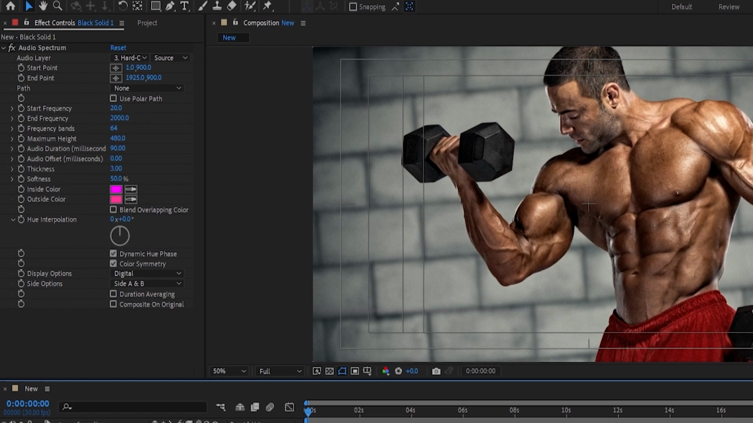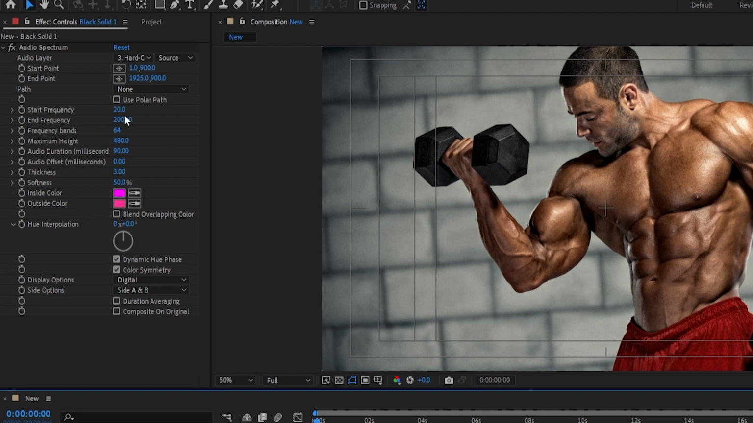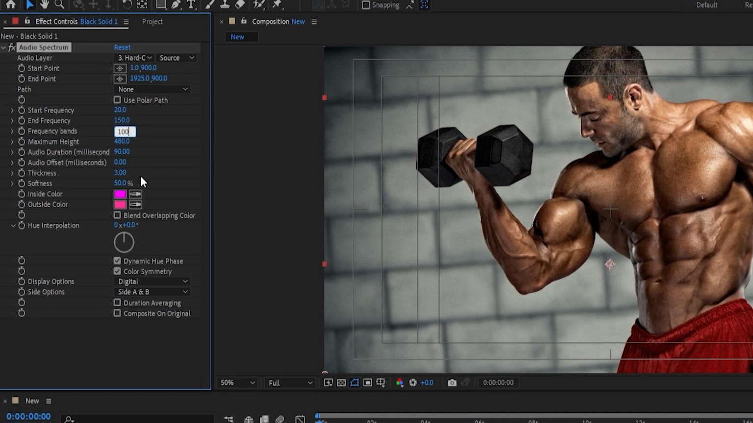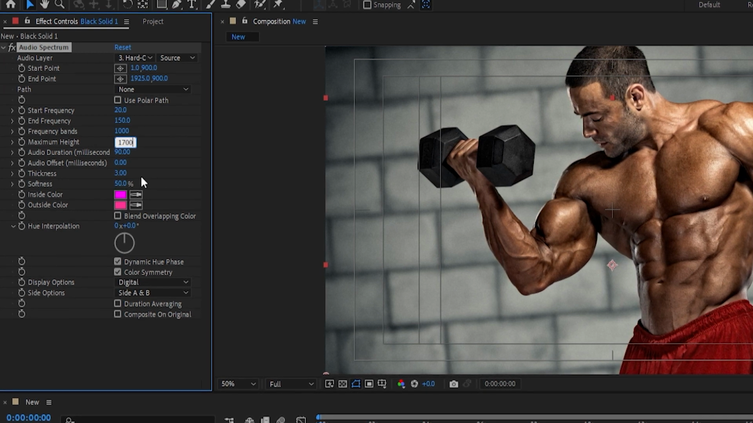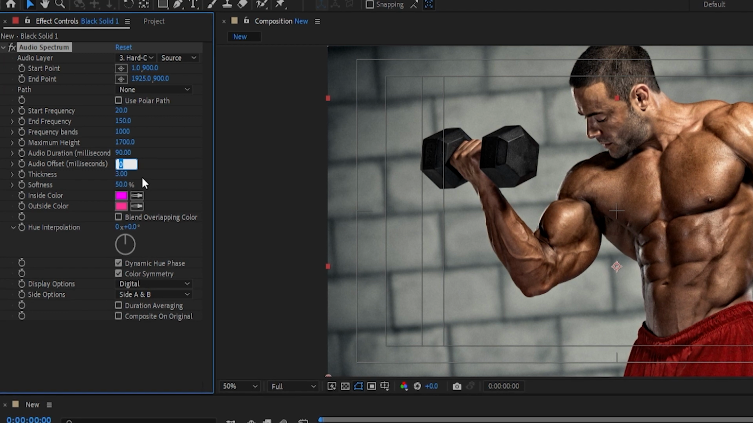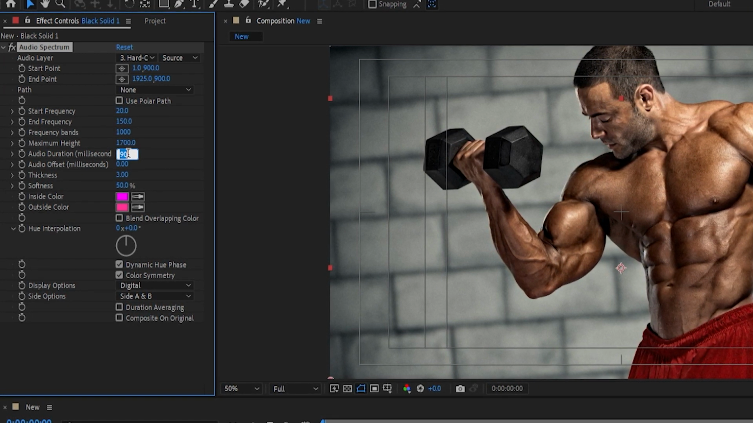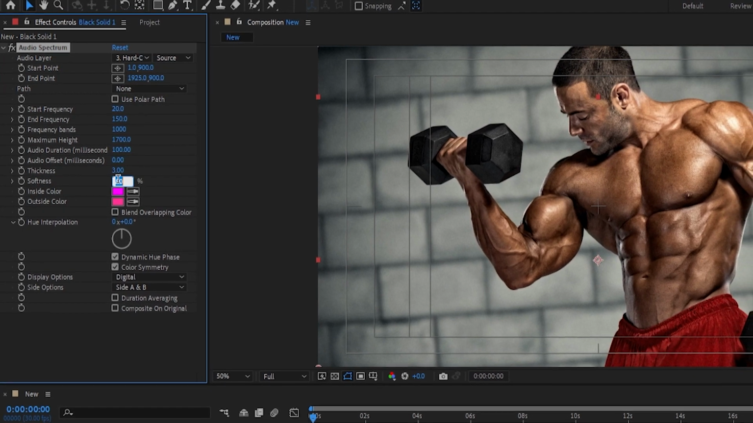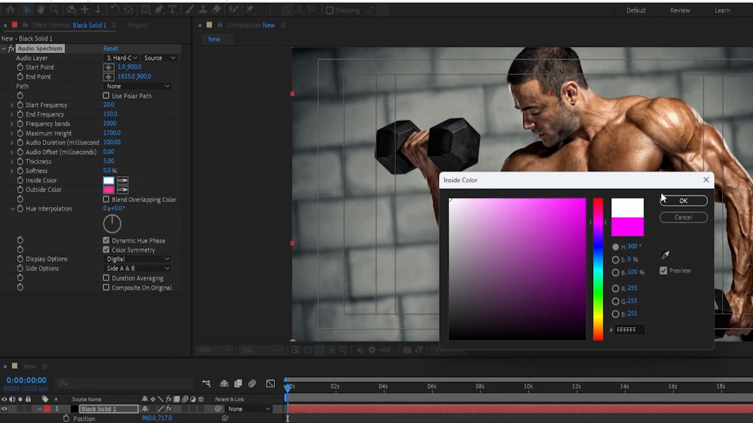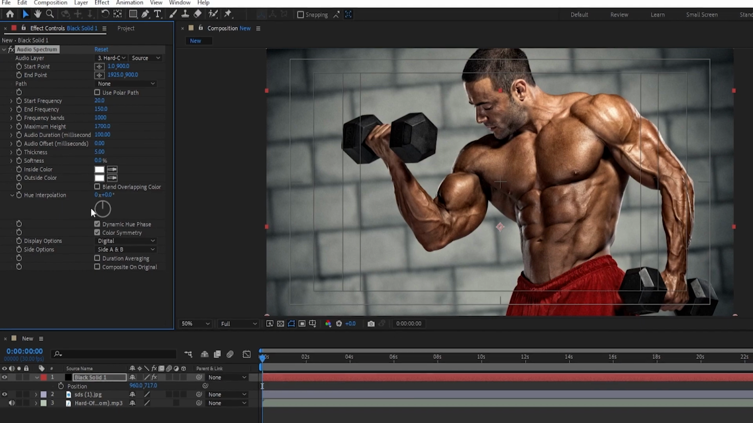Next up, we're going to leave the start frequency on 20. We're going to change the end frequency to 150. We're going to change the number of bands to 1000. Put the maximum height to 1700. Audio duration on 100. We're going to change the thickness to 5. Put the softness on 0. We're going to change the color to a pure white color. And then finally, you want to go down to where it says Side Options and set it to Side A. So that means it will only go up. Now that you've done that, you can minimize this one.